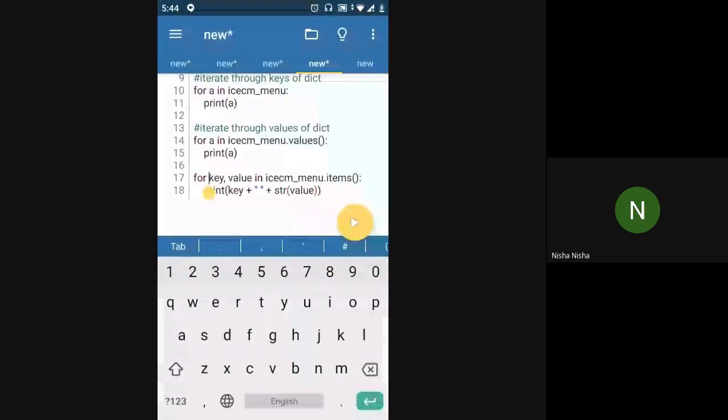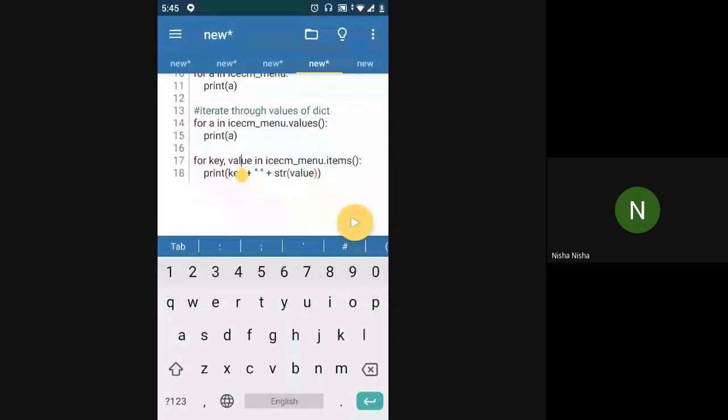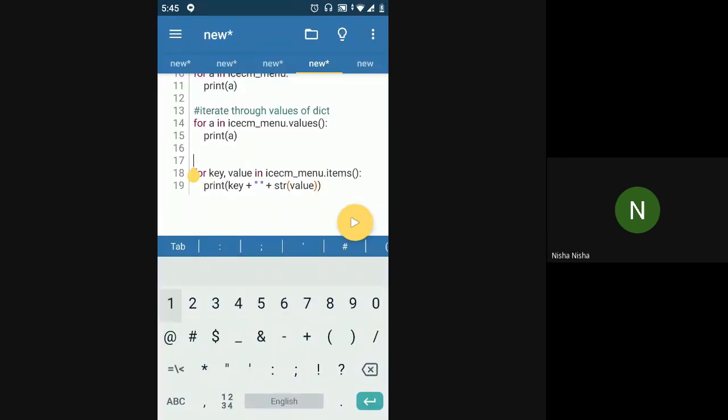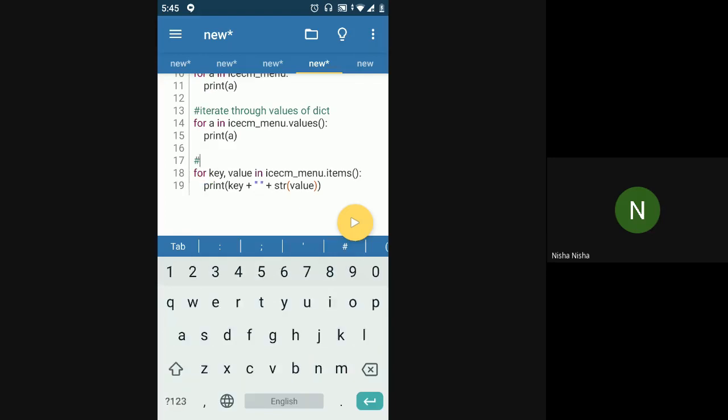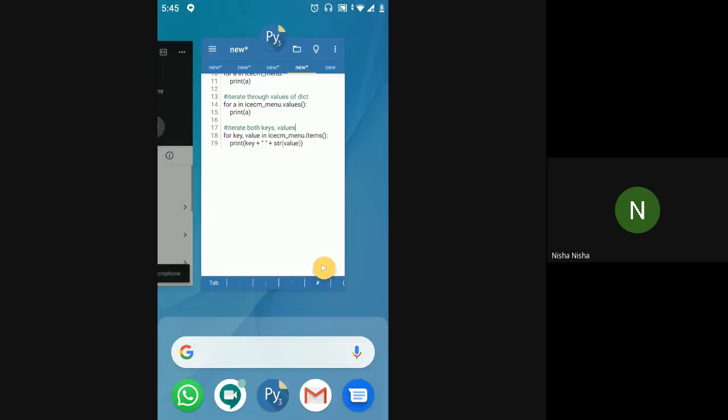Yeah, so in this case, that parenthesis was not required. So you have key comma value in whatever dictionary dot items, and then you can print the key as well as the value. So this is how you iterate both keys and values. Okay, cool. So yeah, this was all about dictionary.